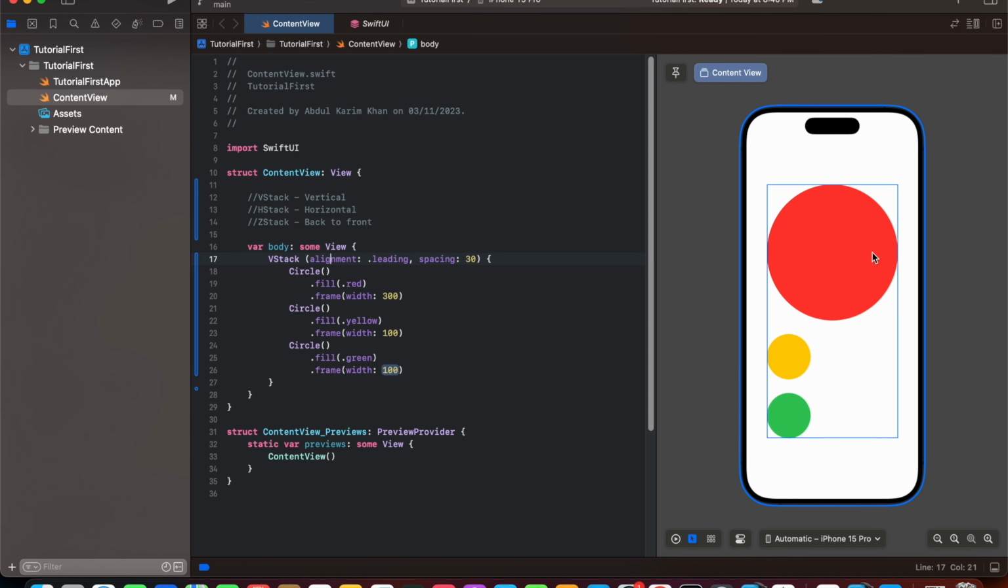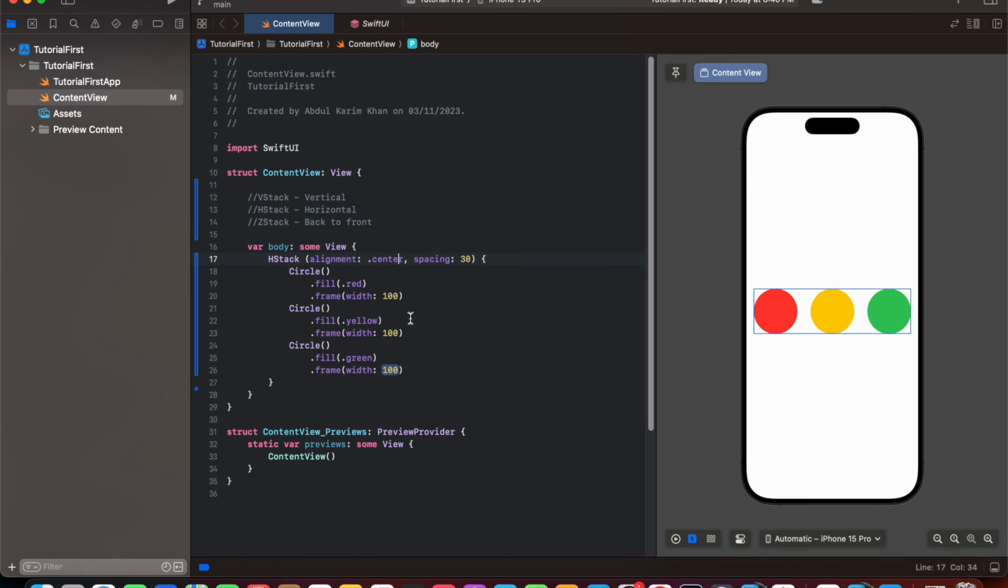Now in VStack the views are arranged vertically, but the alignment is added horizontally, like it could be leading, it could be trailing, but not top or bottom. But if I change this VStack to HStack, it will give an error that alignment can't be horizontal, it needs to be vertical. So we can add either top, bottom, or center. So here we have arranged HStack views in center. Now if I give leading or trailing, it will make no sense. We can either give top or bottom.